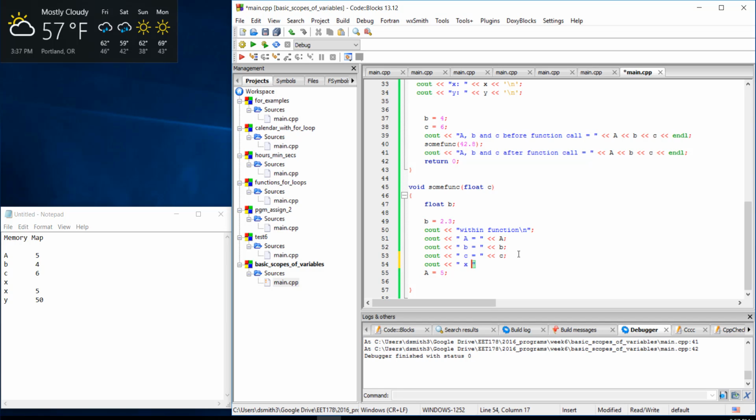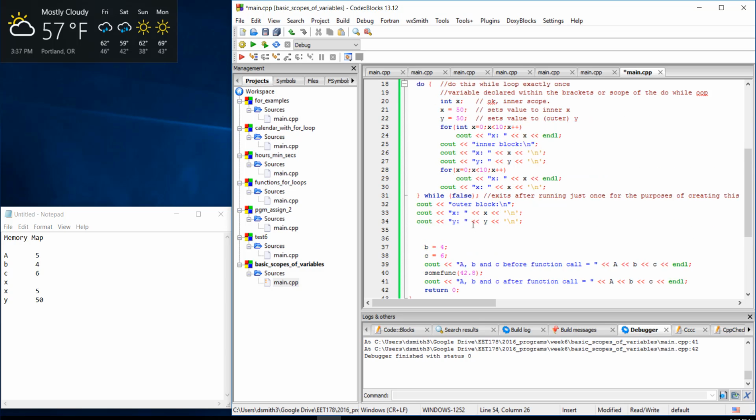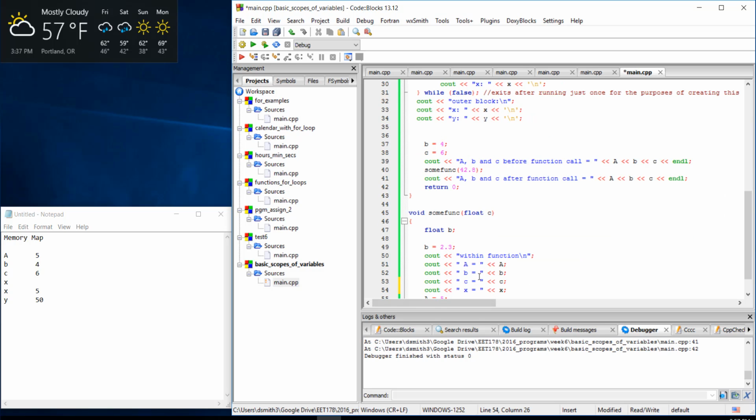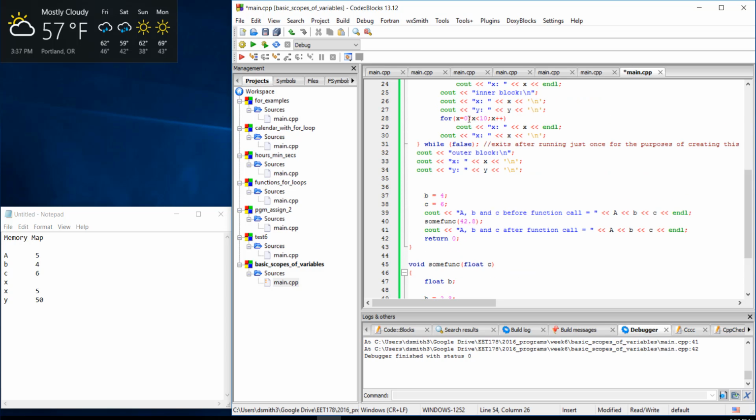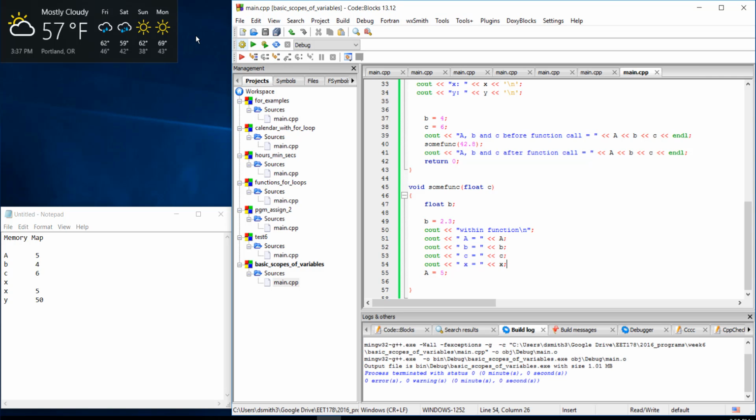X equals. Okay, let's see if we can see what the value of this x that I had declared here is. Let's see if we can display it in the function. I mean, it's there. I called the function. I'm within that scope. Let's see if we can see it. And I'm going to compile it. And that works. But let's try the other one.